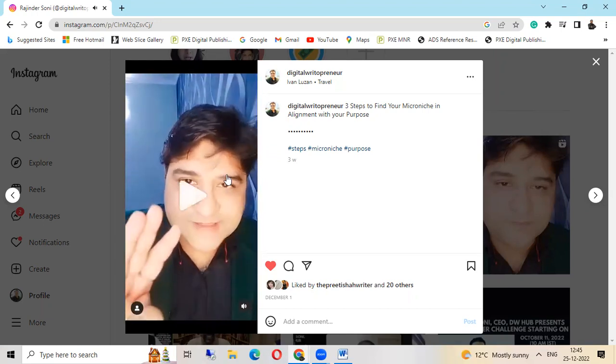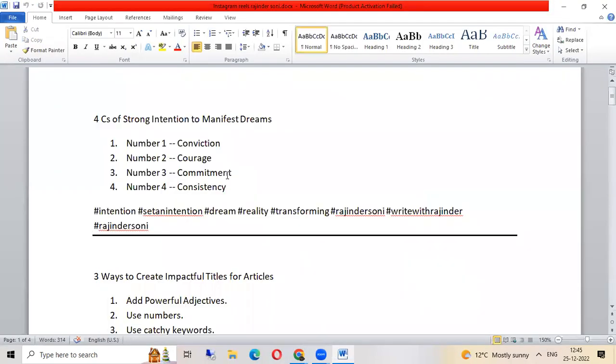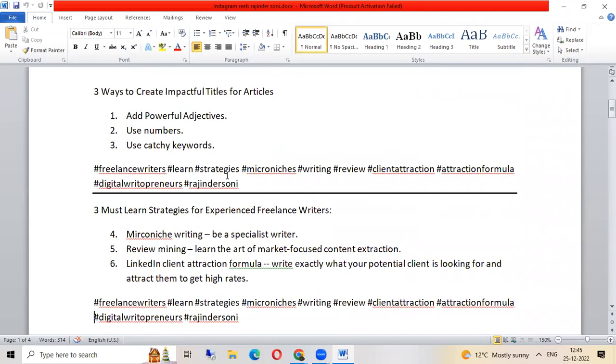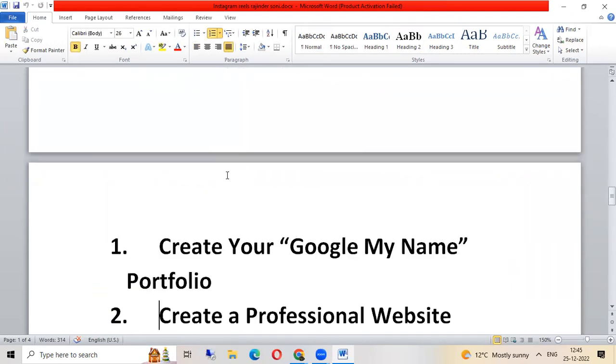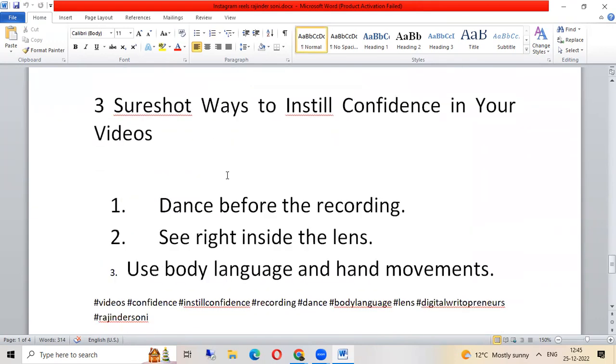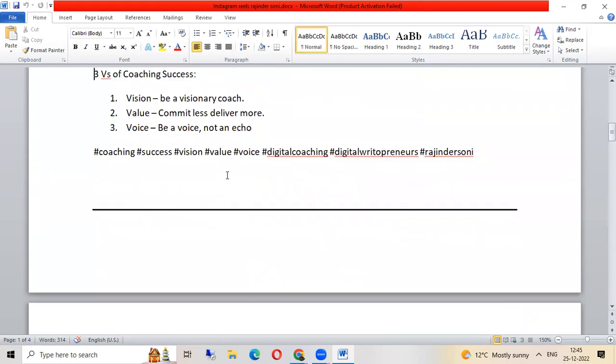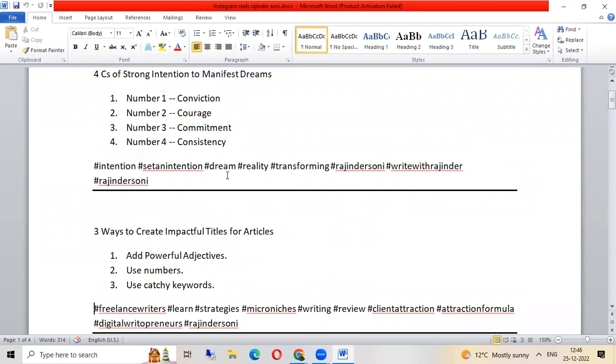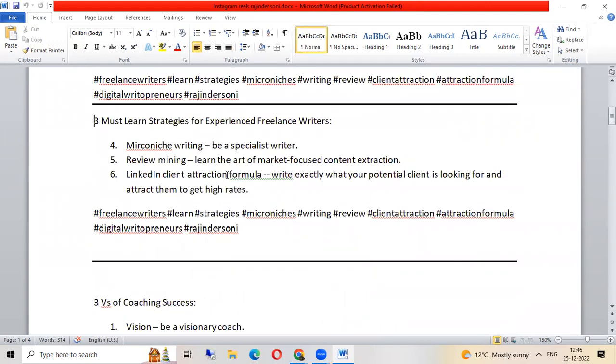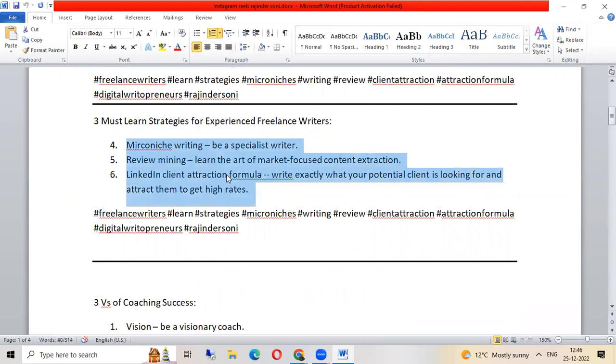Okay. Three. So you can see how easy it is to do your reel instead of doing a longer video. And this reel is going to pull more people to you as compared to a longer video. And here are the templates which I have written to create these small reels. Now, these templates could be created with the articles that you are writing for your micro niche. Suppose you're writing an article like this, 3 must-learn strategies for experienced freelance writers, and you have some major 1, 2, 3 points there.